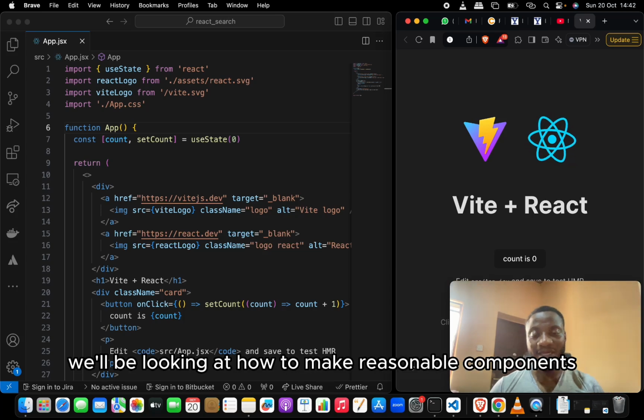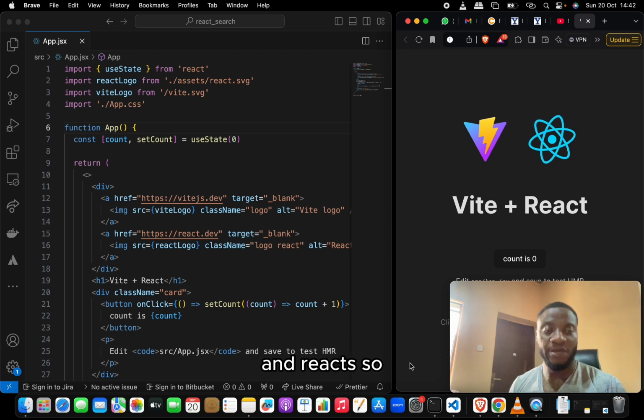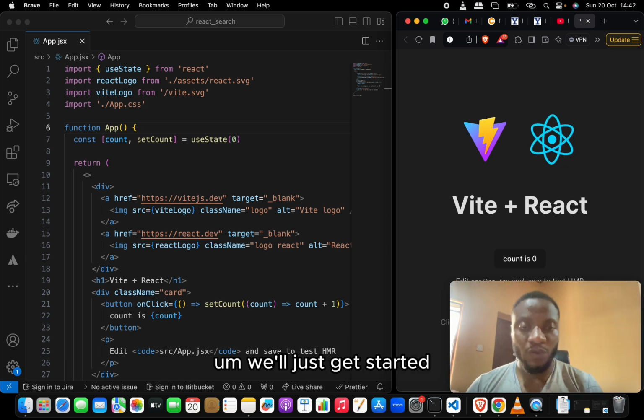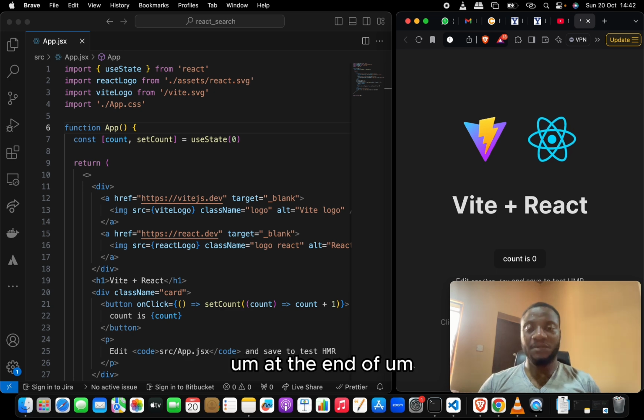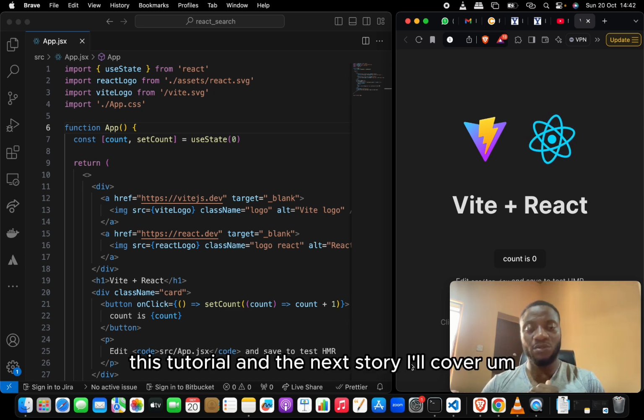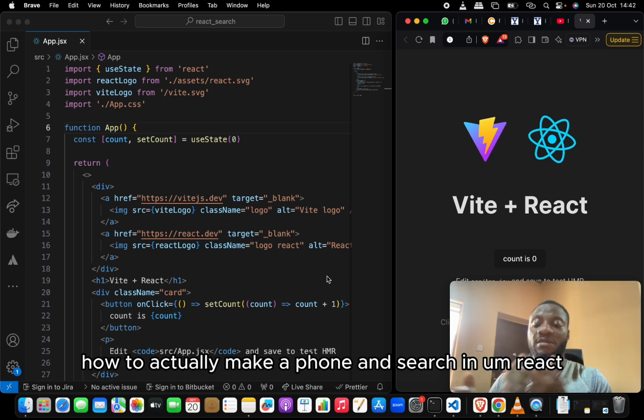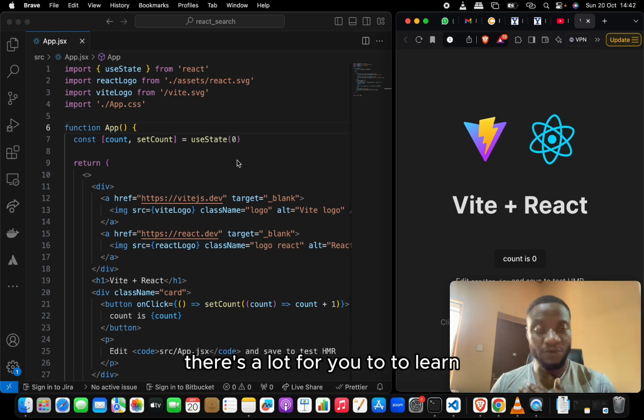We'll be looking at how to make reusable components in React. So we'll just get started. We'll build out a search page at the end of this tutorial, and in the next tutorial we'll cover how to actually make a front-end search in React. So if you follow through, there's a lot for you to learn.